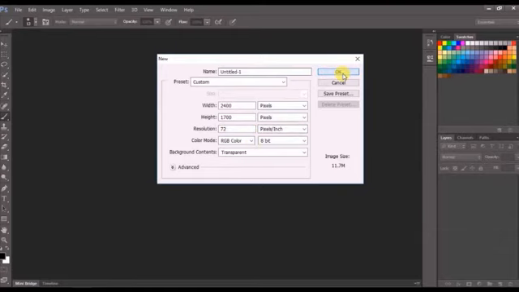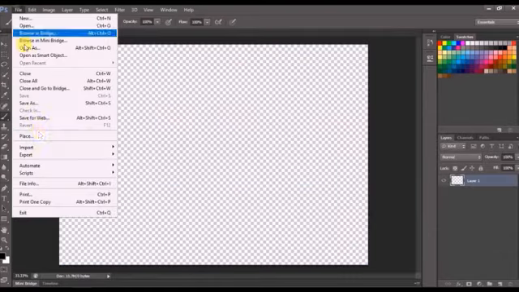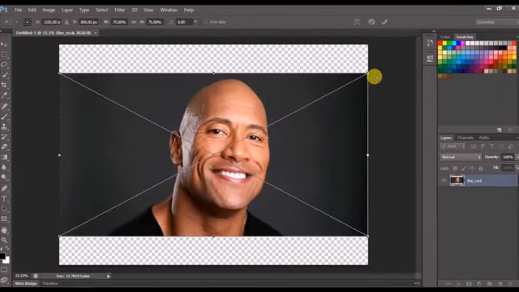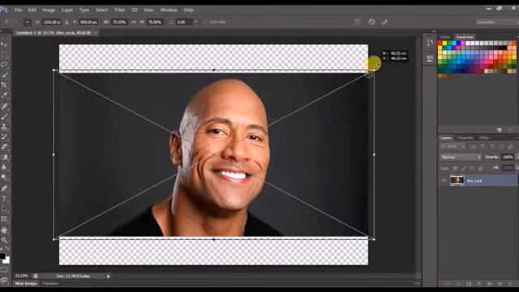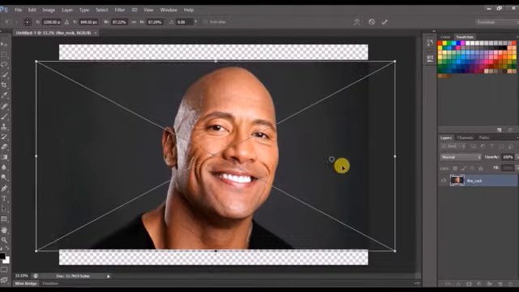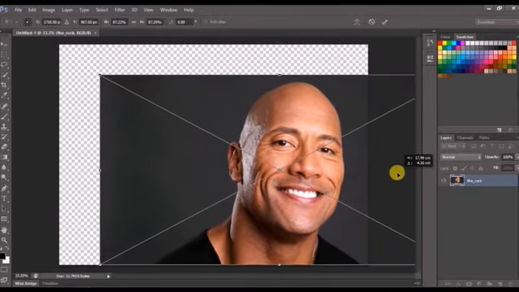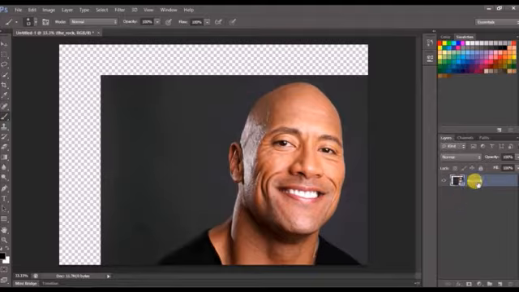Press OK and then go to File, and place the image you want to trace. I will first resize the image. Make sure you hold the Shift button in order to proportionally resize it. Click Enter to place the image.